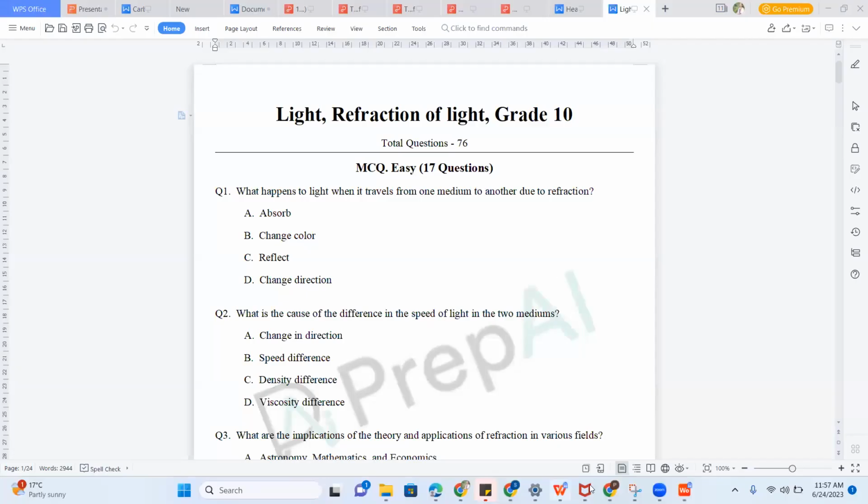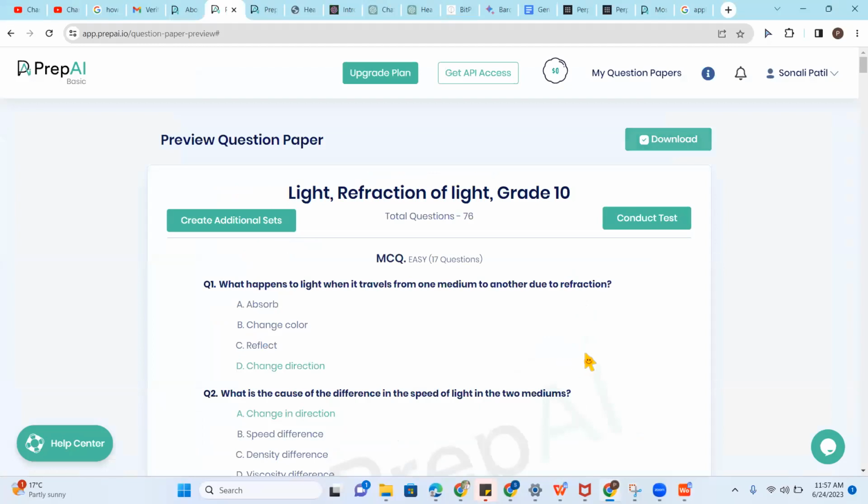Now let me go back to the window. All right, so here we are. This is how it was generated. Now I'll go back and I'll show you the HOTS section and the specialist section. We may not generate the paper into HOTS, we'll just check out what is there for us.